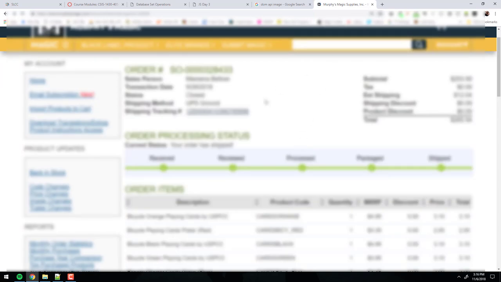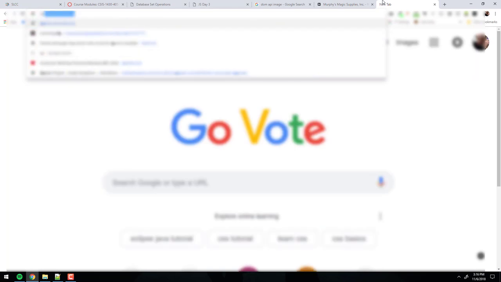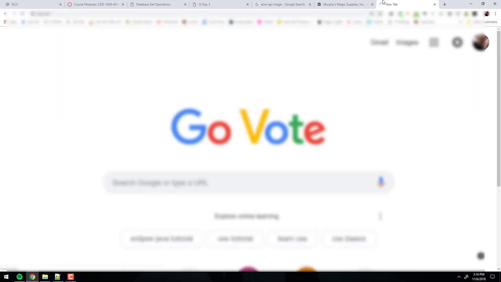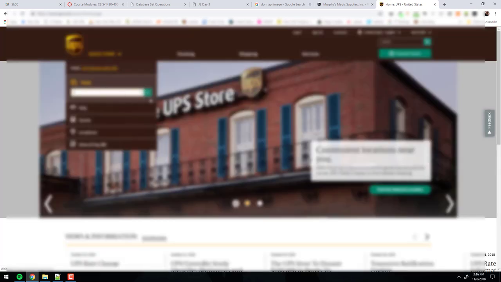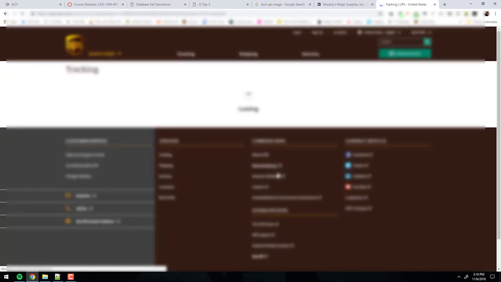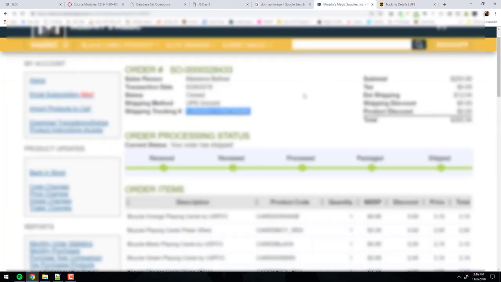So I don't have to log into, for example, UPS.com. Normally what you do is you come in here and you say where you're at, and then you want to track a package, so you type it in right here. I think I pasted it in there. I don't know if I made it or not. All right, and it's showing that it was delivered at what time and so on and so forth, right? But with this thing built into Murphy's Magic here, I don't have to worry about that, okay? It's just embedded in there.